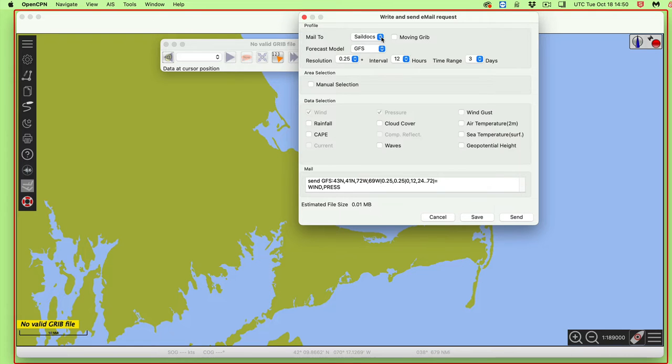Then we're going to do SailDocs, and we want to get the HRRR model, and then the 0.03, every hour. It actually defaults to go out 48 hours, but let me explain that. The main HRRR forecasts are updated every hour, and they extend out 18 hours. But on the synoptic times, 06, 12, 18, they actually run out for 48 hours. So this defaults to that, and you can't change it here, but we'll change it in a moment.